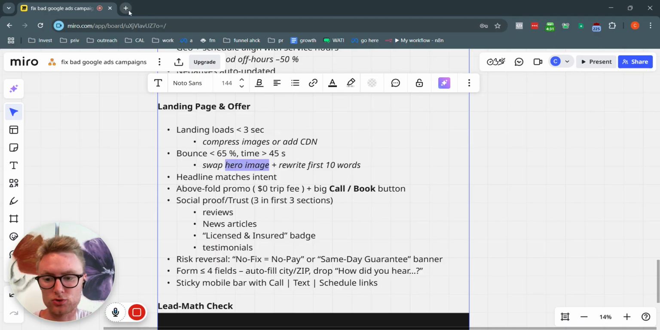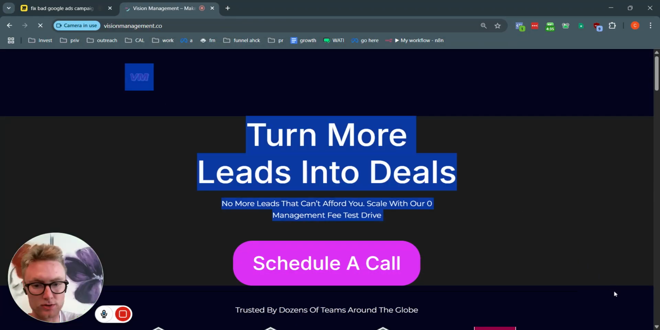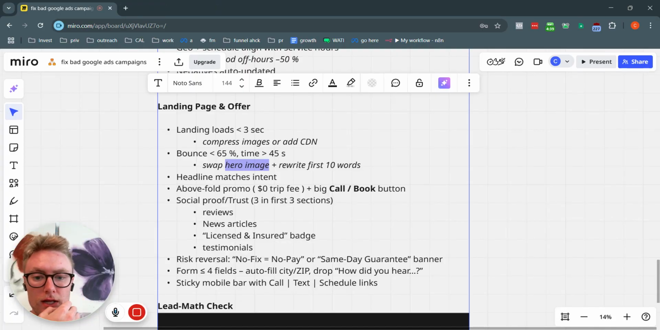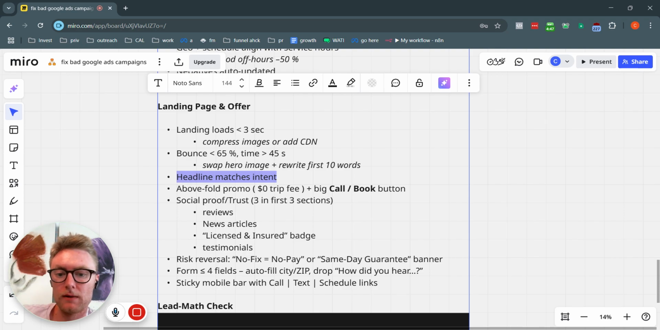The hero section is what the user sees before they do anything. So right here's our hero section, right above the fold, above where they scroll. Make sure the headline matches the intent of the ad. If you're doing multiple services, make a service specific page for each one. And then make sure there's a little promo inside too, $0 trip fee.